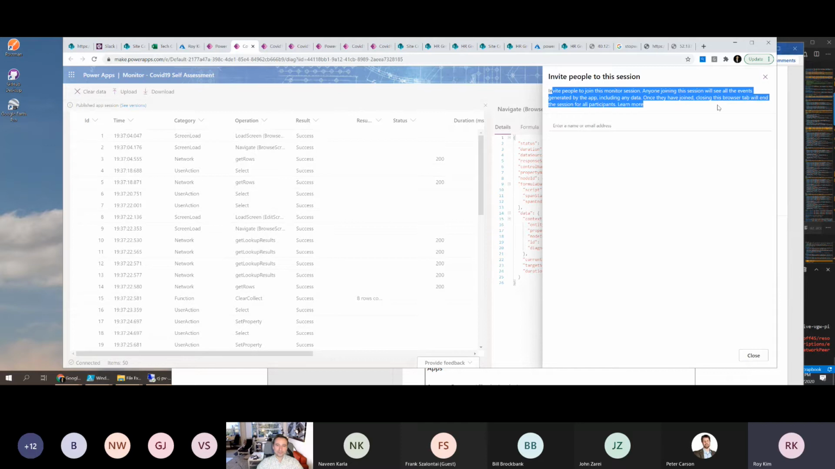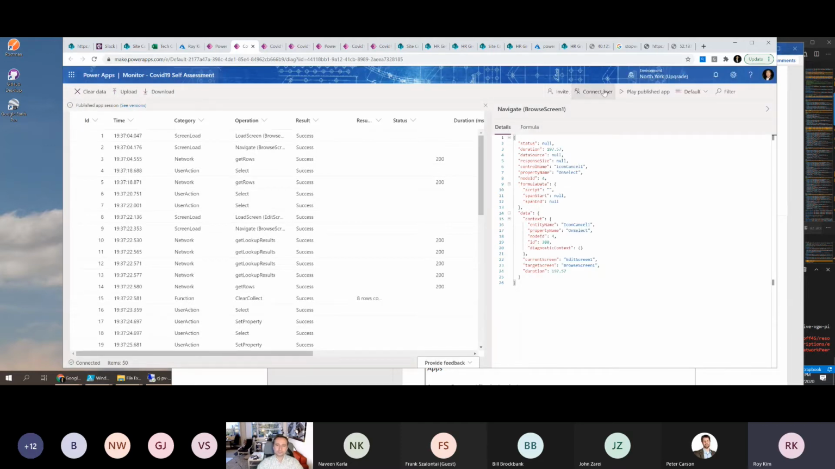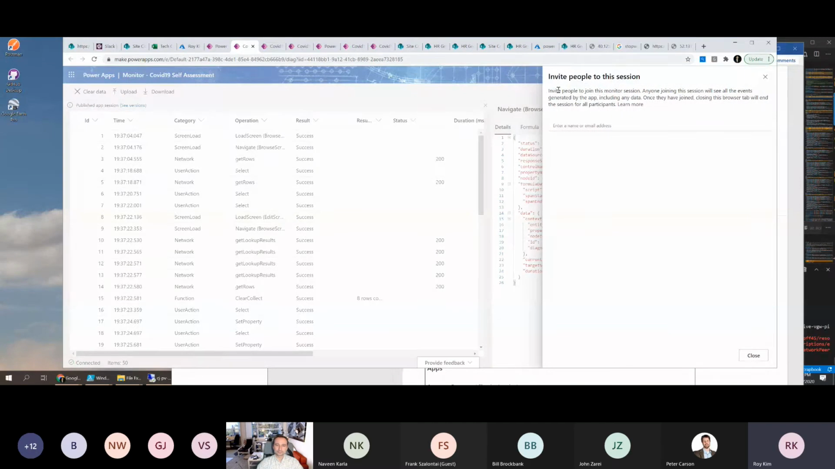Yeah, I believe so. That is very cool. Actually, this is new. I never noticed this myself. So according to this, you can invite people to join this monitor session. So I guess I can invite you.